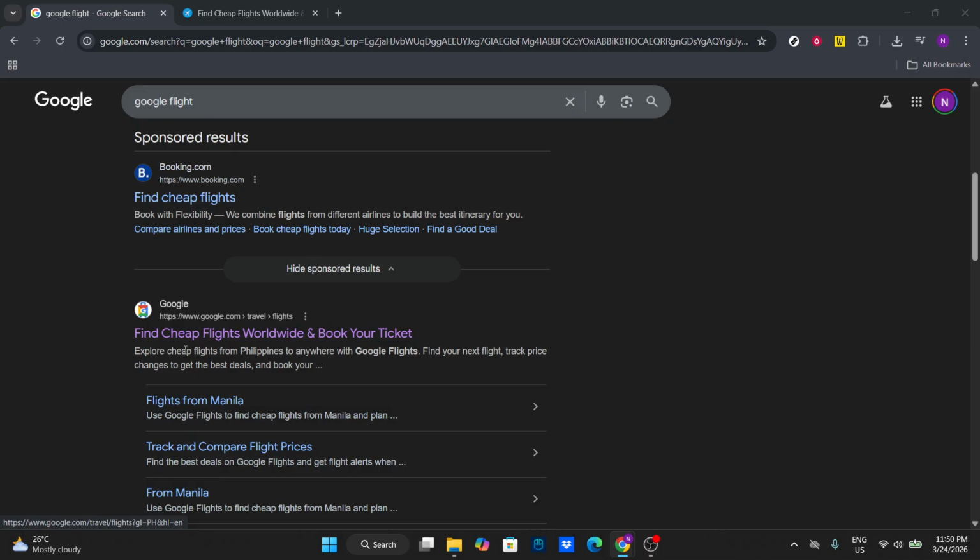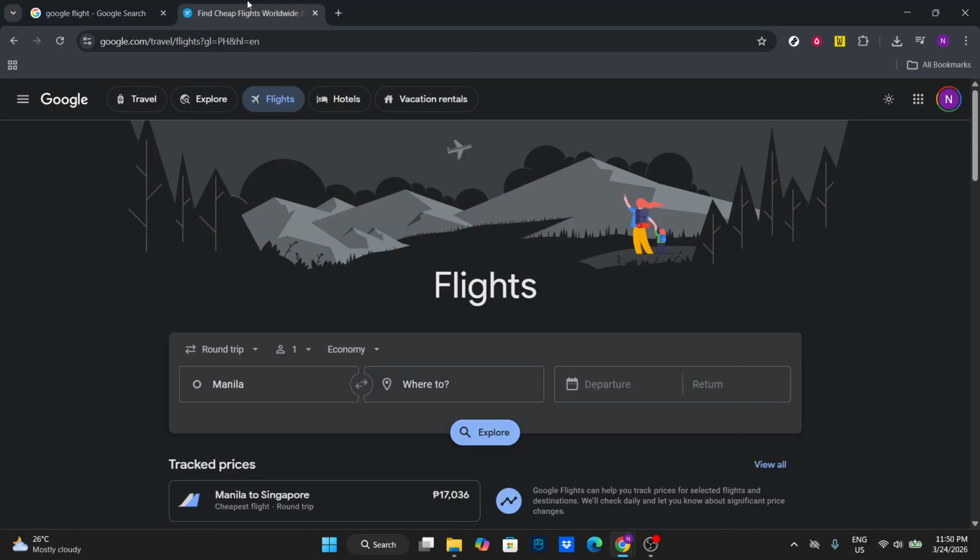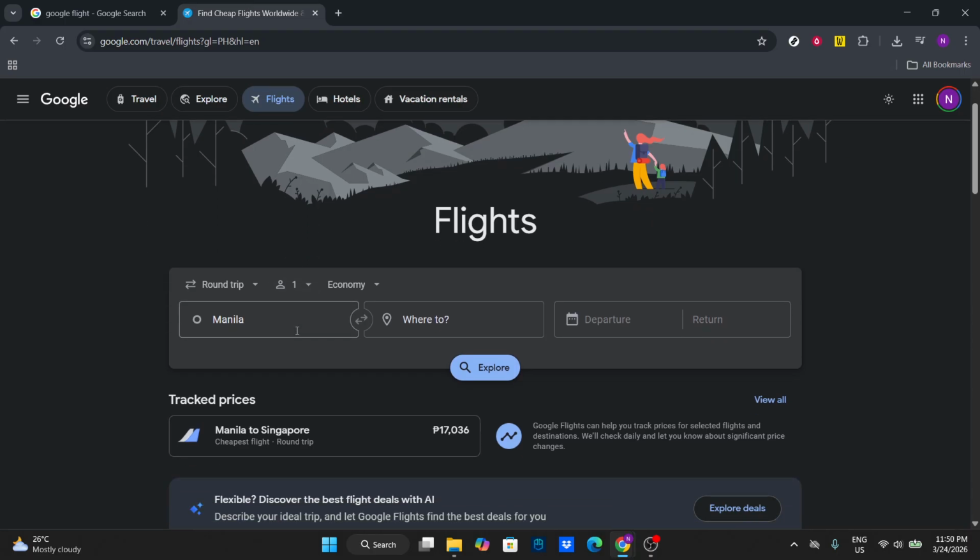You can search for it or type the web address directly. Once the page loads, you'll land on the main dashboard. This is where everything happens. You'll see controls for trip type, passenger count, cabin class, the from and to fields, and the date picker.